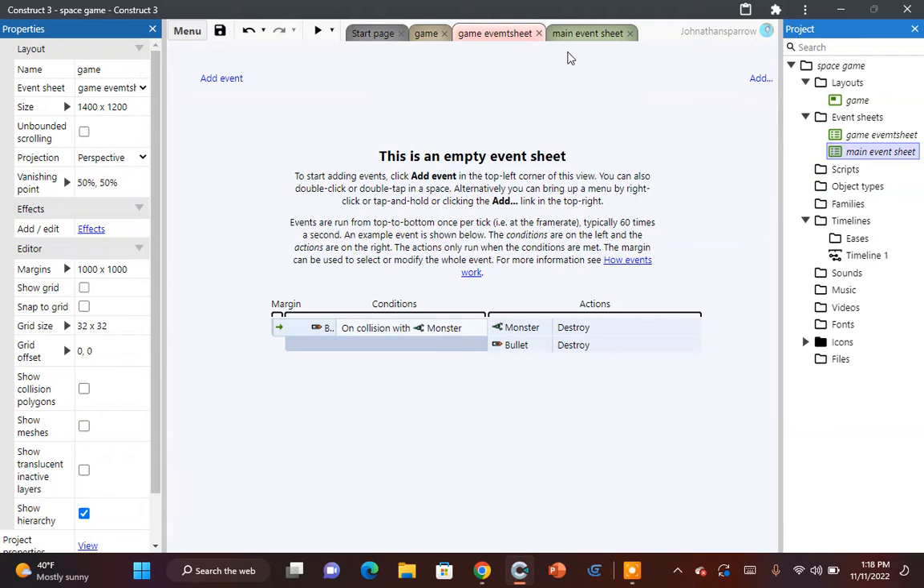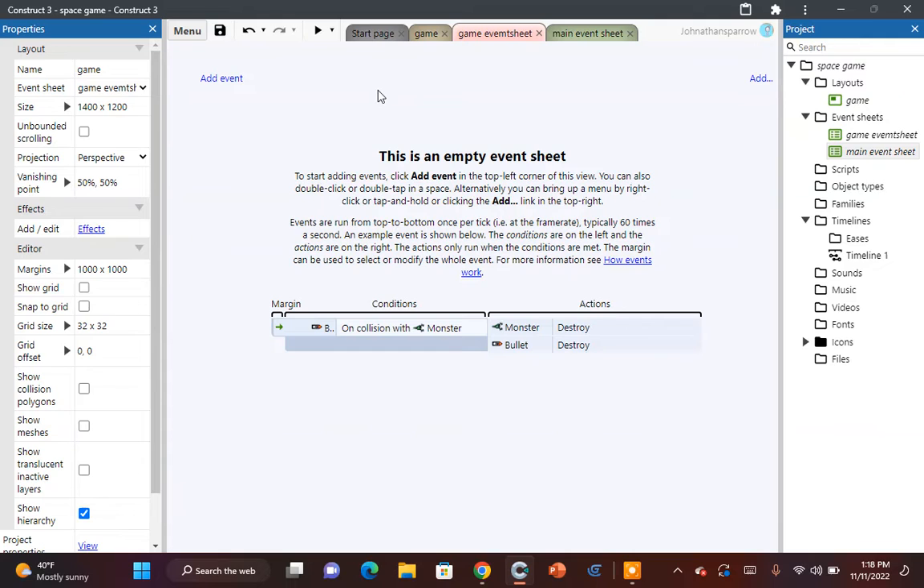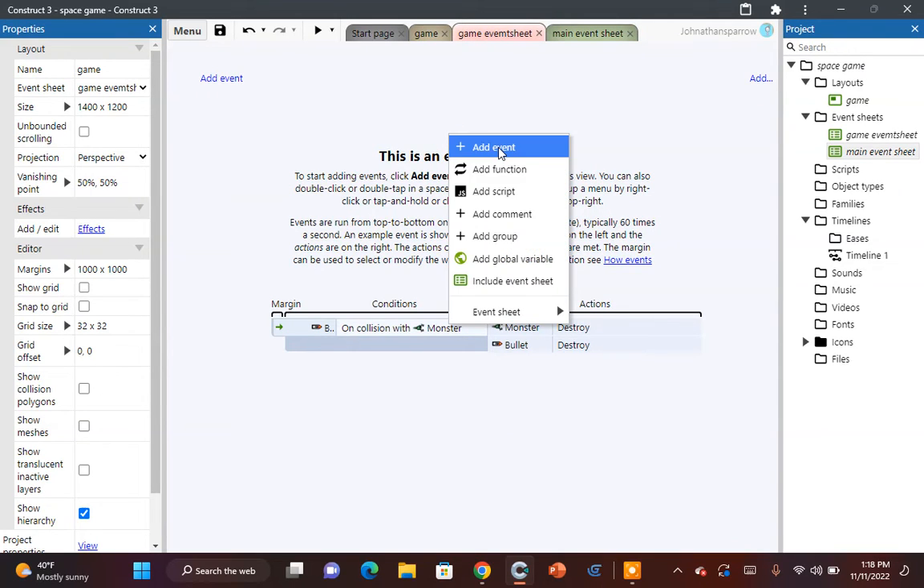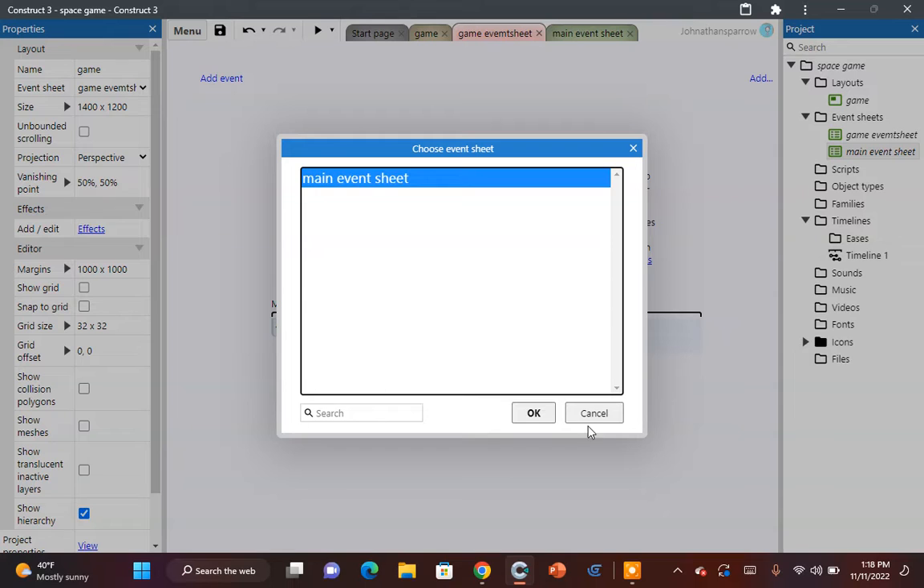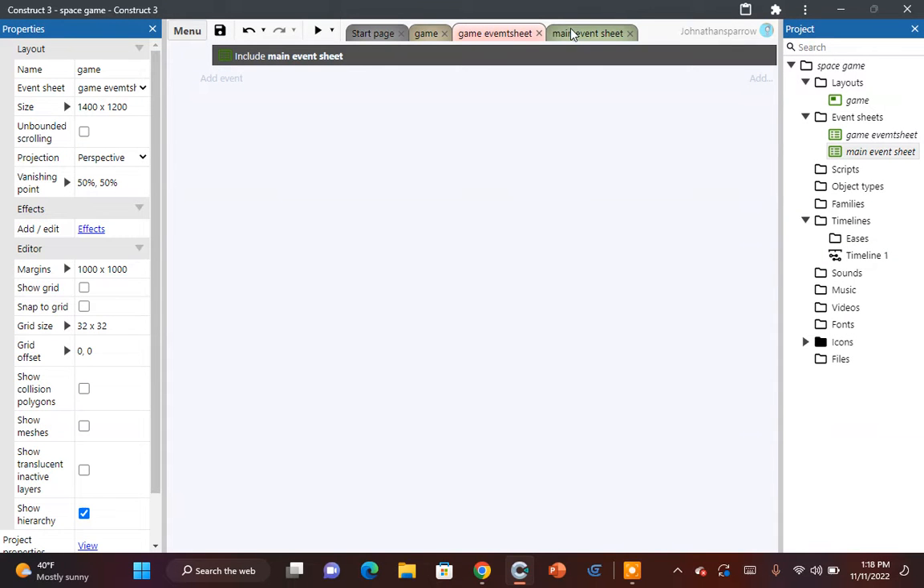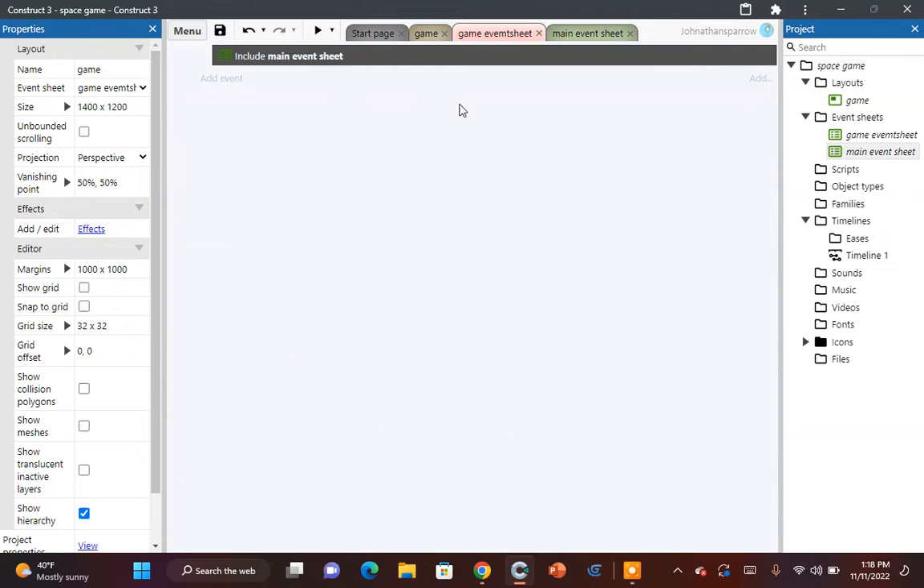And there we go. I put event sheet so that I'm not looking at two tabs that say game. But anyway, here's your main play area. This is your game event sheet. And this is our main event sheet. I'm going to go into the game event sheet, right click, and include event sheet. Click main event, and hit OK. Now anything that happens in here will go for this level.